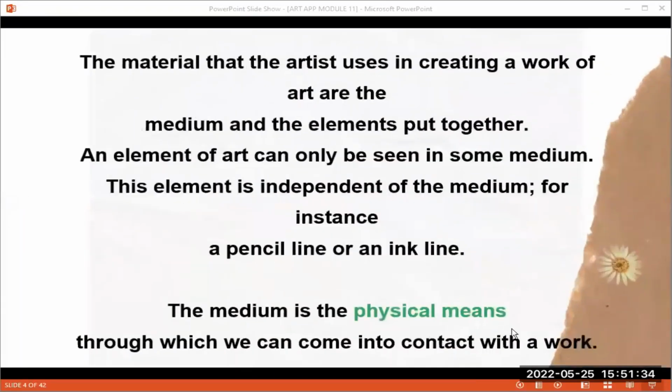Now, the materials that the artist uses in creating a work of art are the medium and the elements put together. An element of art can be seen in some medium. This element is independent of the medium, for instance, a pencil line or an ink line. The medium is the physical means through which we can come into contact with a work.